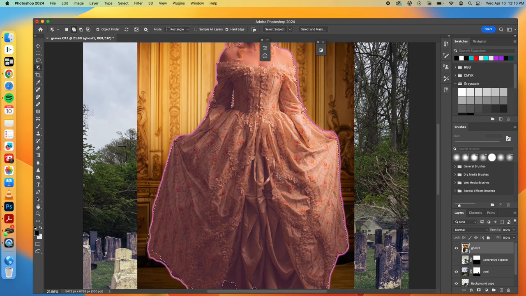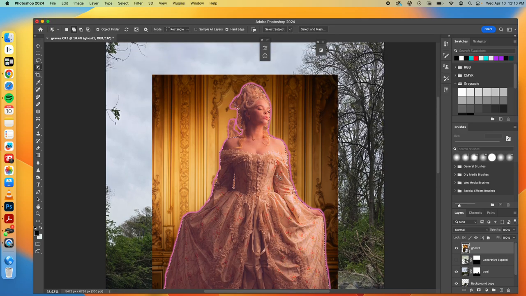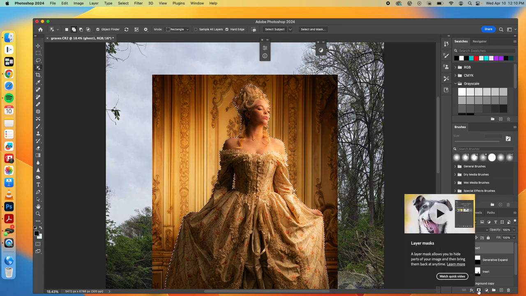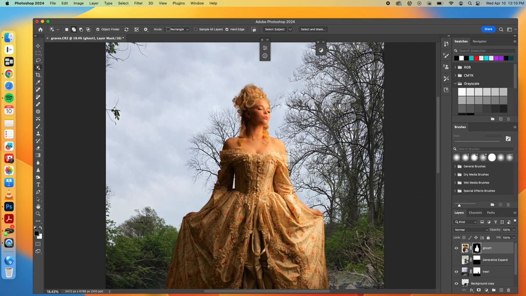So now to hide the background, again, I like to use masks for doing this so that it's non-destructive, so that background will still be there, it's just hidden. So I'm going to go down to the mask button again at the bottom of the layers panel. It's like a rectangle with a circle in the middle. So I click on that, it hides everything outside my marching ants. And now I have a pretty good ghost.